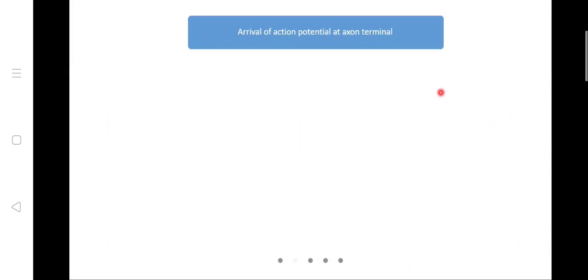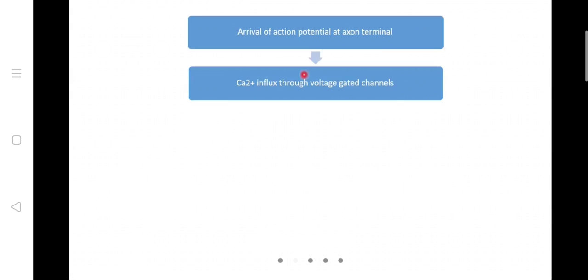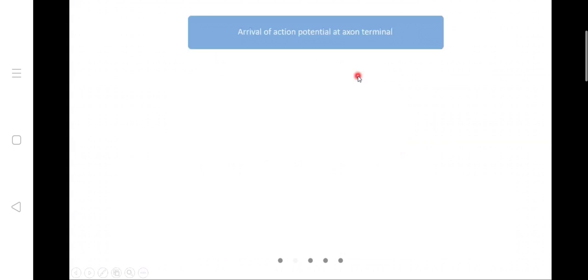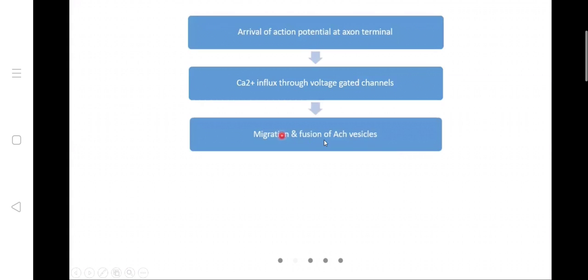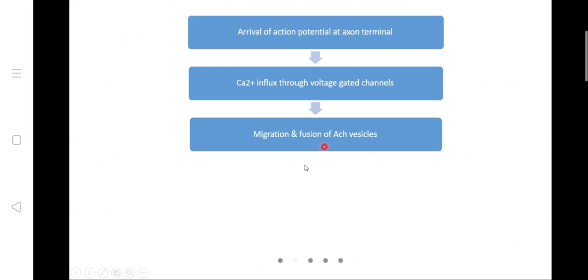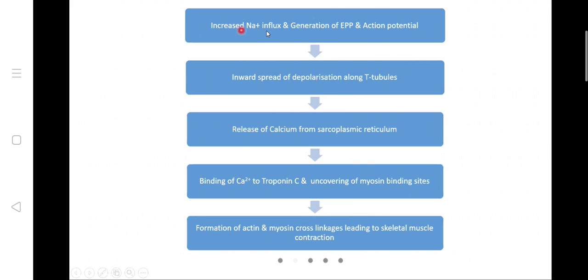First, arrival of the action potential at the axon terminal. Then calcium influx through voltage gated calcium channels. Next, migration and fusion of acetylcholine vesicles. I told you the acetylcholine vesicles are migrating and fusing, releasing the acetylcholine into the cleft. This acetylcholine goes and binds to the acetylcholine receptor, causing increased sodium influx and generation of action potential.